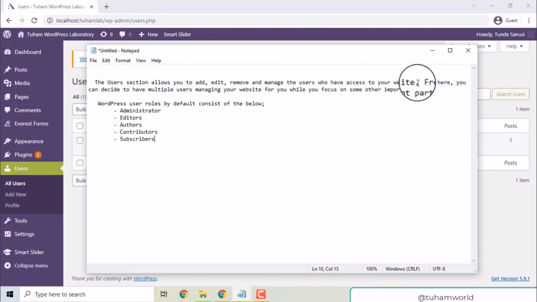So this user section is where you get to manage by adding, editing, or even removing the users that have access to your website. And from here you can decide to have multiple users managing your website for you while you focus on some other important things. One of the benefits of WordPress as a content management system is that you can have multiple users managing your website while you focus on other things.